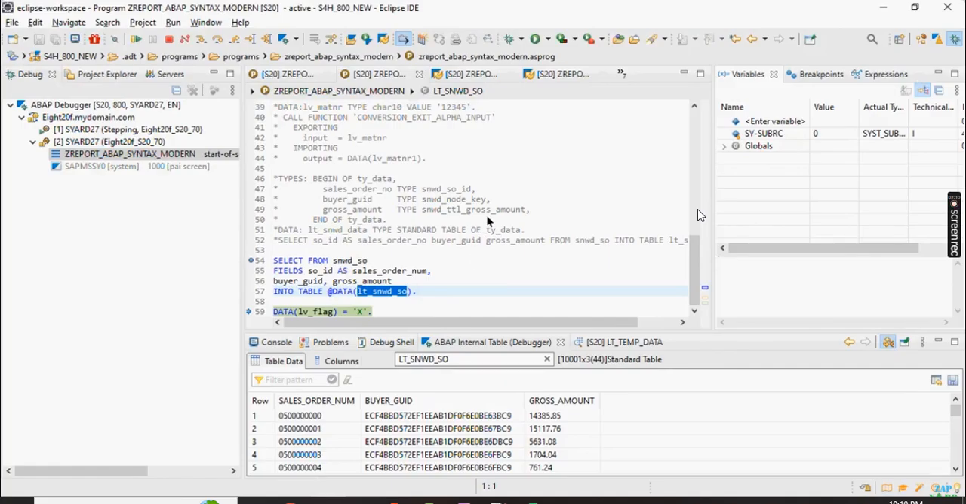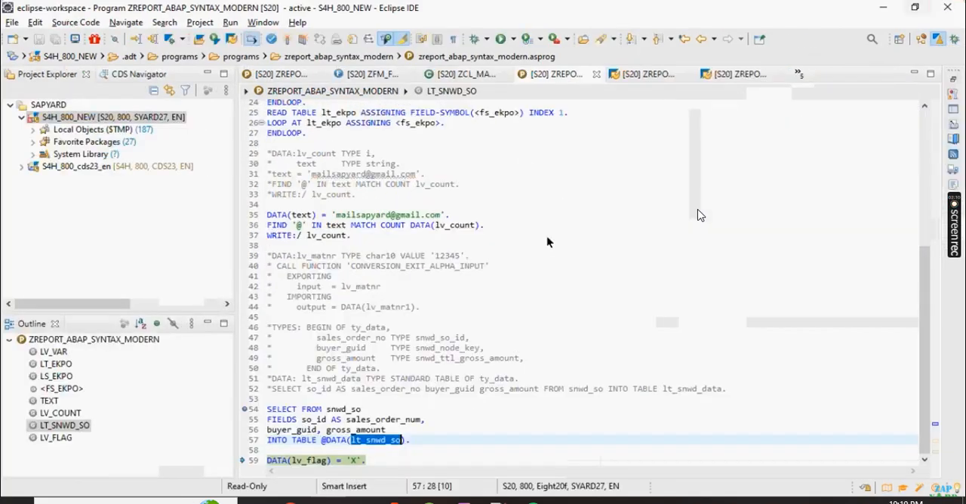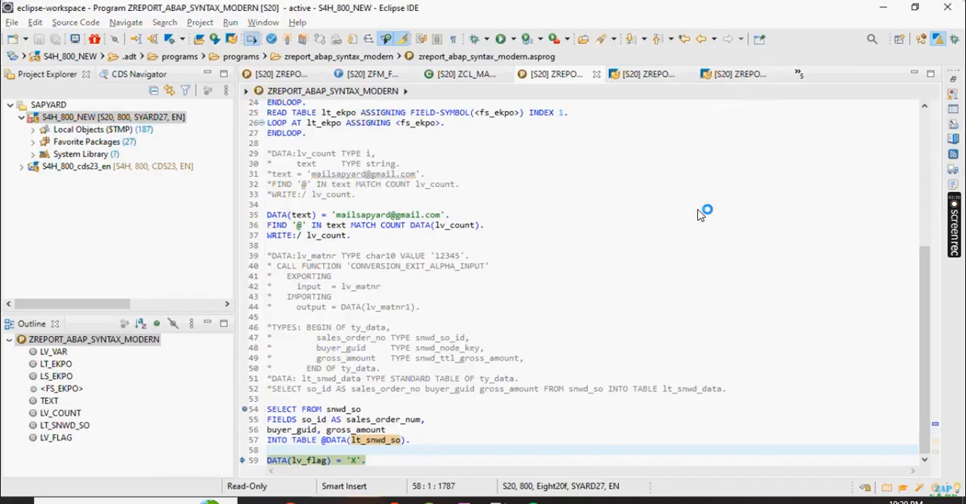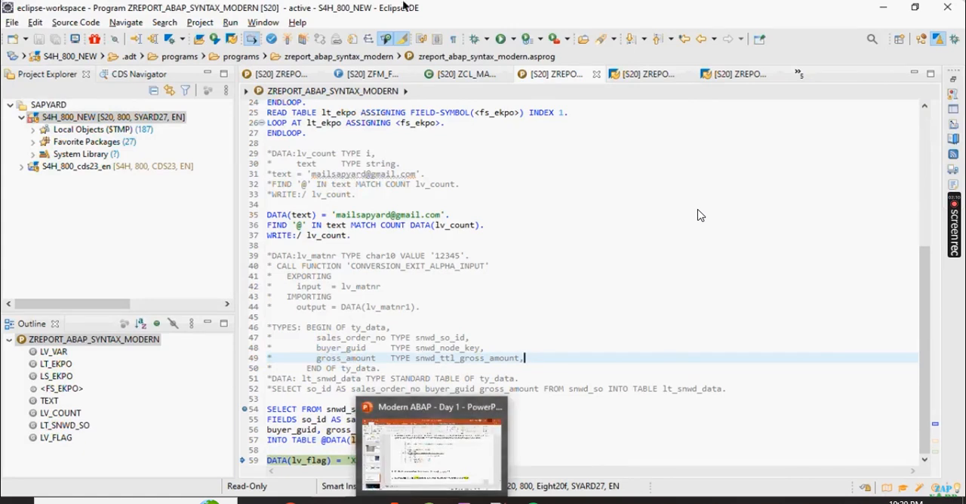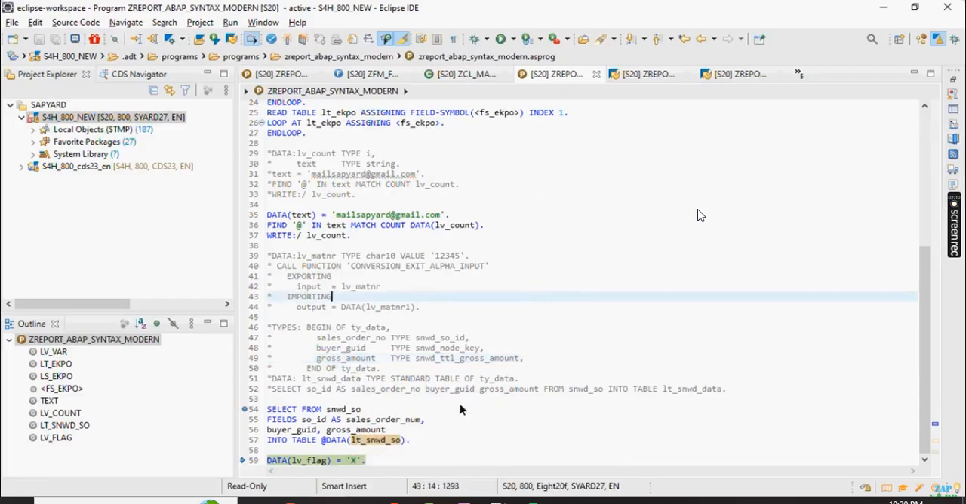If you see here all the things I am passing into table, I am not selecting a single record. So if you have all the key fields as a part of your where clause, you pass into select single. If you don't have all the key fields as a part of your where clause, your performance will be much better if you make use of select and endselect. Please note down this point.